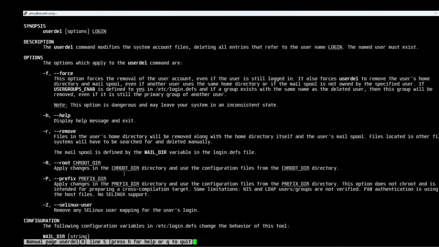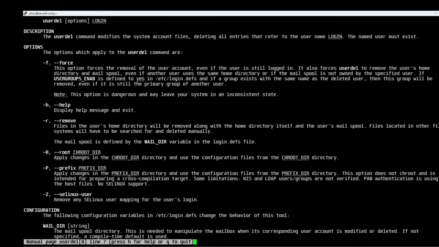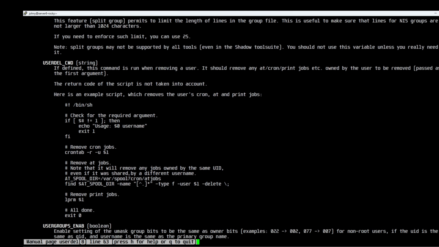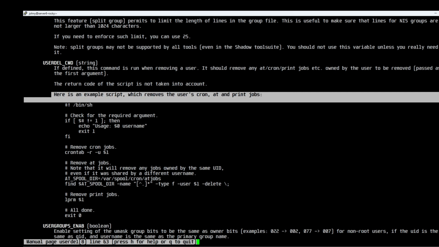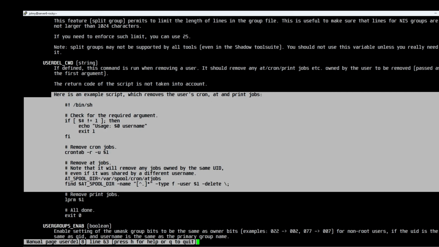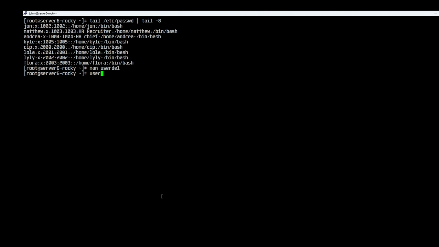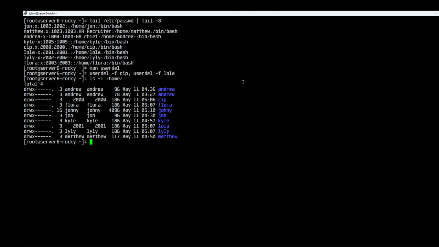And we have different parameters as well. We can go through each and every single one, but I don't think this is needed now. For example, we have a script example which removes the user's cron and at print jobs and so on. So to not make this overly complicated, we can just use userdel -f. That's more than enough. So for example, I would like to delete the user CIP. And let's see, userdel -f lola, and there we go. These users are not there anymore.